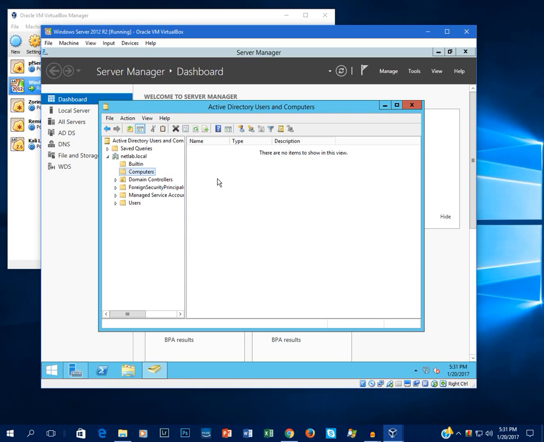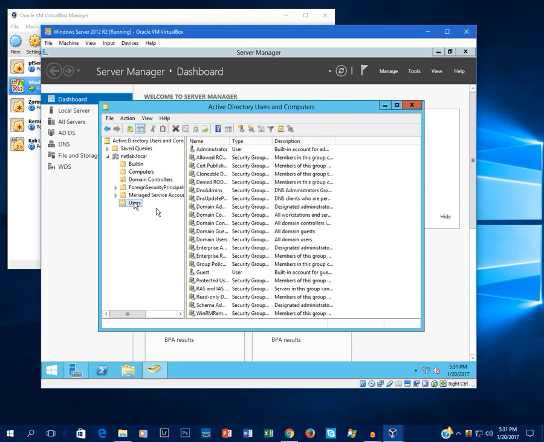We have computers. Of course, we don't have any computers yet because this is the only thing that we have running at the moment. We only have one domain controller, this server here. And then users. These are all the built-in users as well.